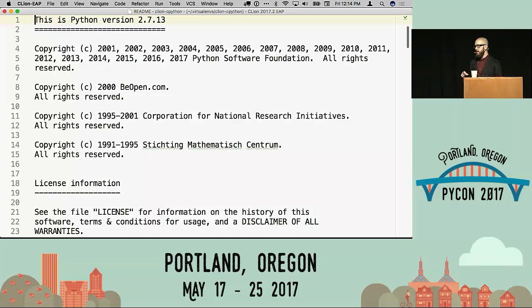So I've got Python 2.7 checked out of GitHub here in my editor. I'm using Python 2 rather than 3 because the code that we want to look at is simpler in Python 2, but everything that we're going to talk about today will be equally applicable to Python 3. Let's go find the GIL.